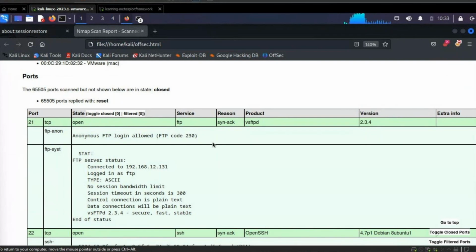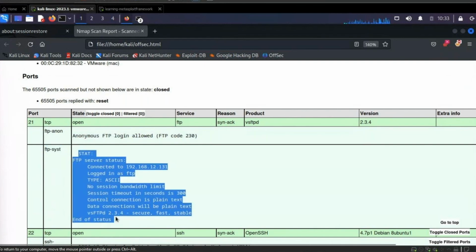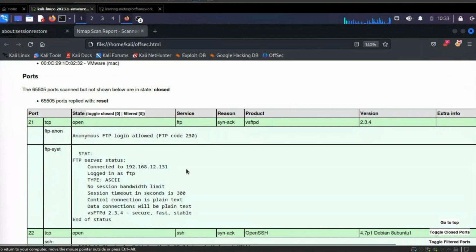Then it executed two general scripts for FTP. The first script is ftp-anon, which says anonymous FTP login allowed. And then ftp-syst, which will give you the status of the FTP server running on the target machine. So it says connected to 192.168.12.131, logged in as ftp, TYPE: ASCII, no session bandwidth limit, session timeout in seconds is 300, control connection is plain text, data connections will be plain text, vsFTPd 2.3.4 - secure, fast, stable, End of status.